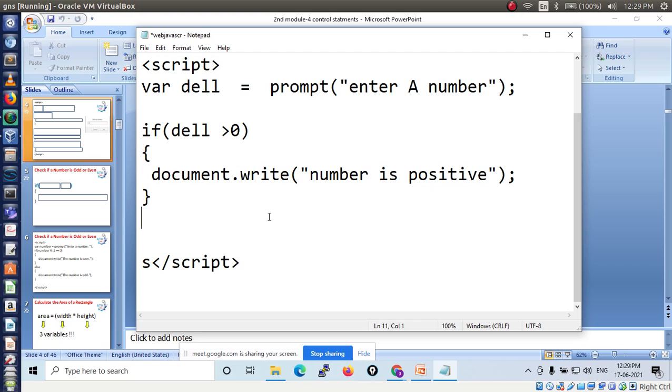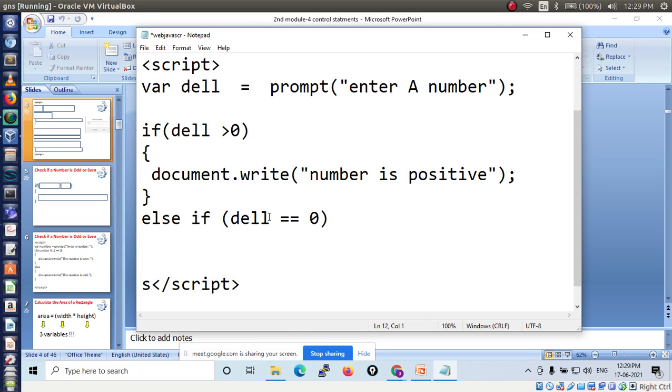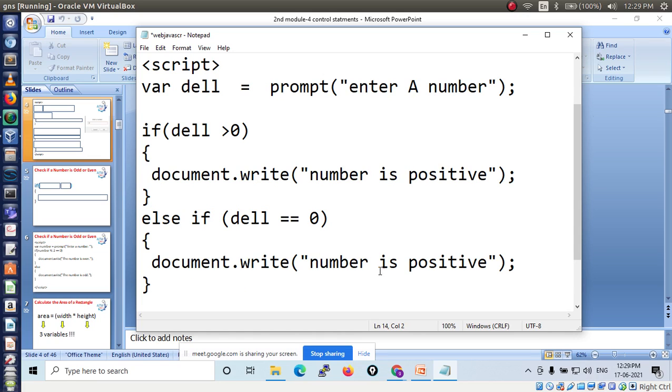Then if I type 0, I am not typing a positive or negative number. If I type 0, it has to display one message, right? So that's why we have to use else if del equal to 0. Then which message does it have to print? Document.write: number is 0. Here we have to write 0.